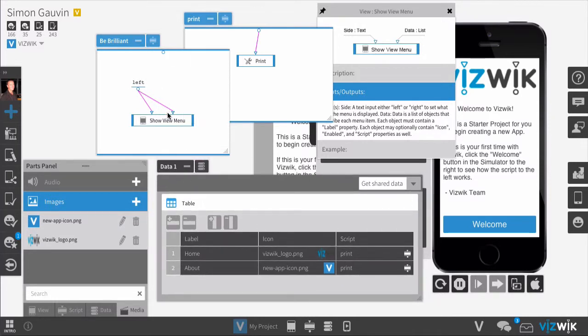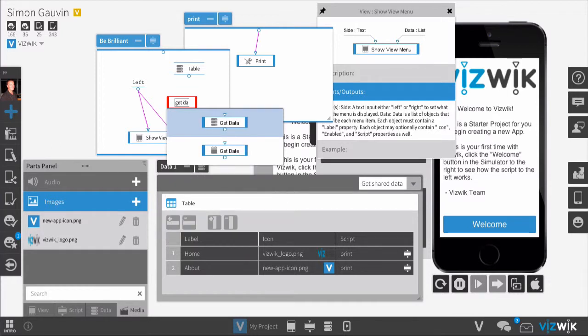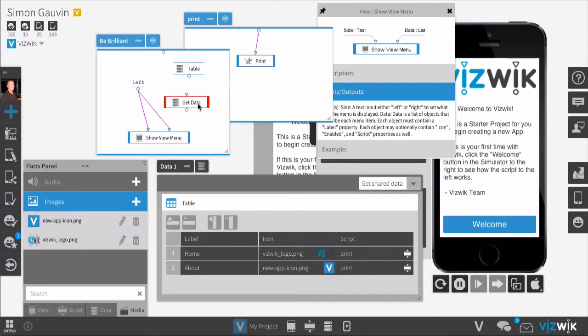Now, what goes over here? Well, it's going to be the values that are inside of this table. And so I need to grab the table and drop it into the script. And I need to get the data. So we say get data. And here, this is get date, but get data is the operator I want. And it's going to produce the values coming out as an object.